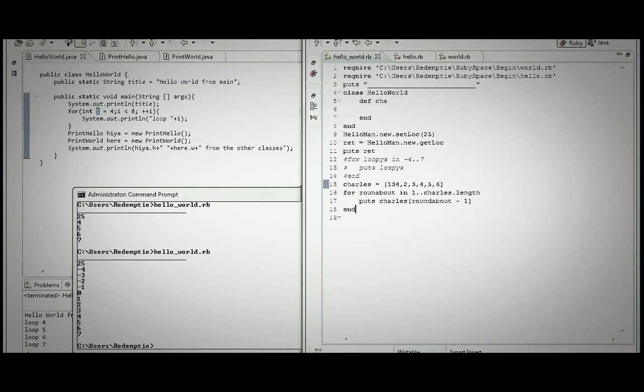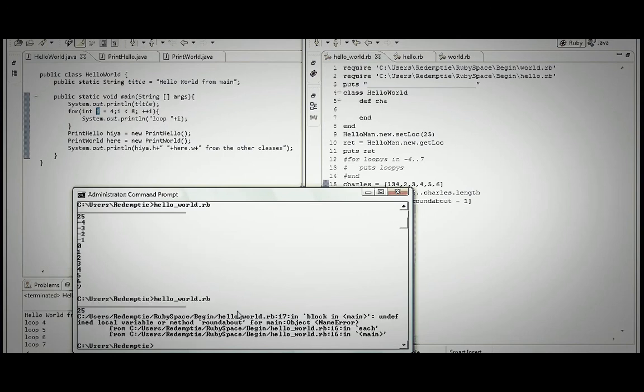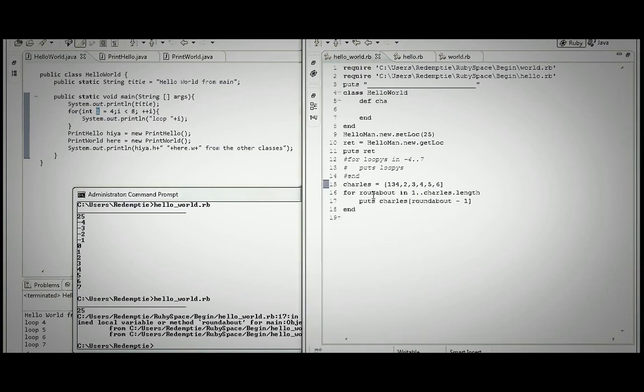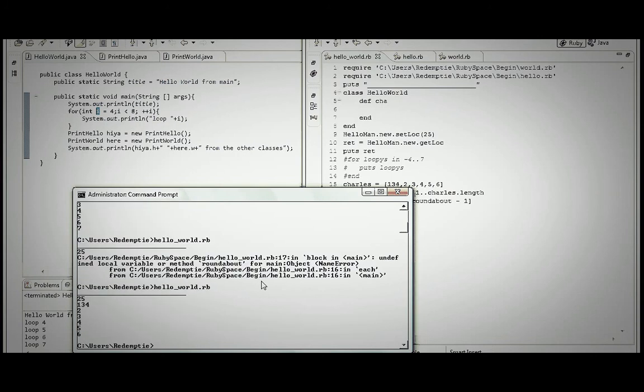Run the program. Yeah, this is a typo. Roundabout, we've spelt that wrong. There's no D in here, so I'll put a D in, just always a typo. Yeah, and so that's the first element, 1, 3, 4, 2, 3, 4, 5, 6.